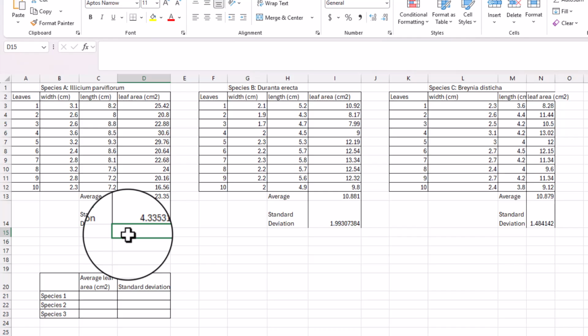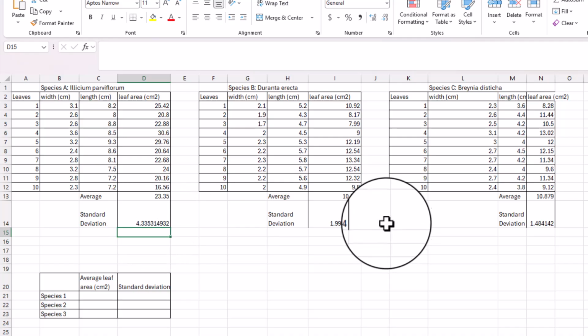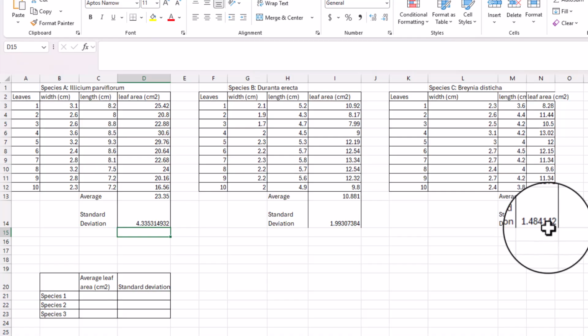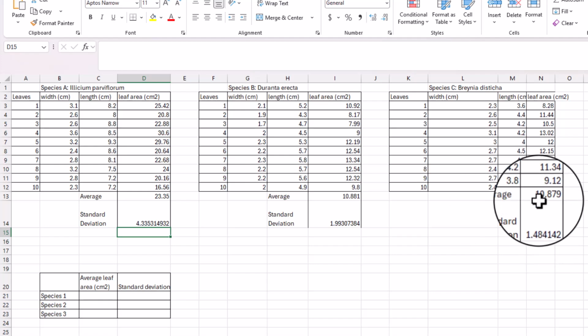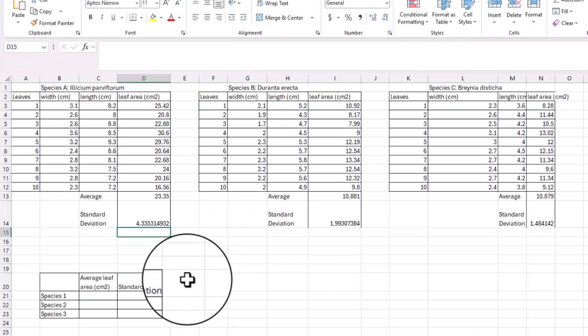So what does this mean? You notice that species A has 4.34, there's 1.99 for species B, and 1.48 for species C. But we notice the average is the same for both B and C. So they're similar, but does this mean species A had a much larger standard deviation? In this case, not really. If you calculate how much the standard deviation is compared to the average, it will give you a better idea.